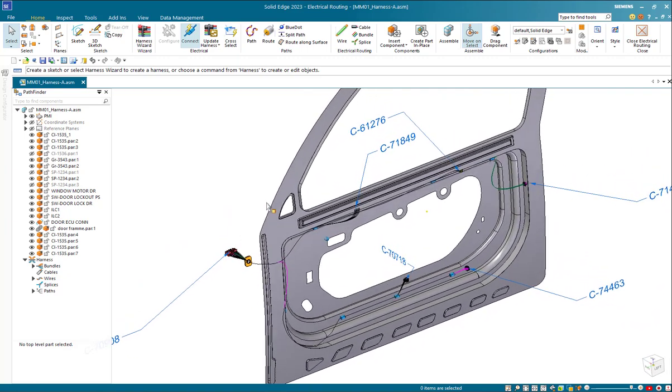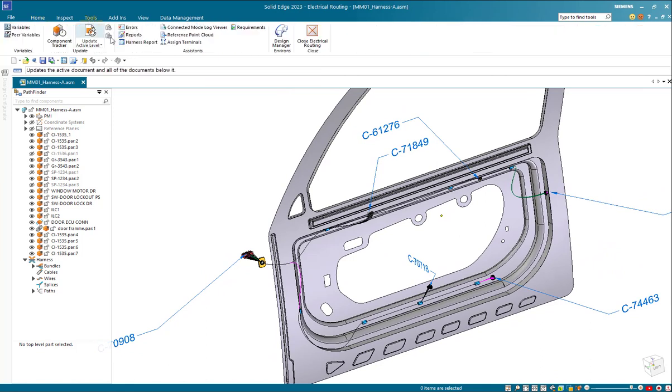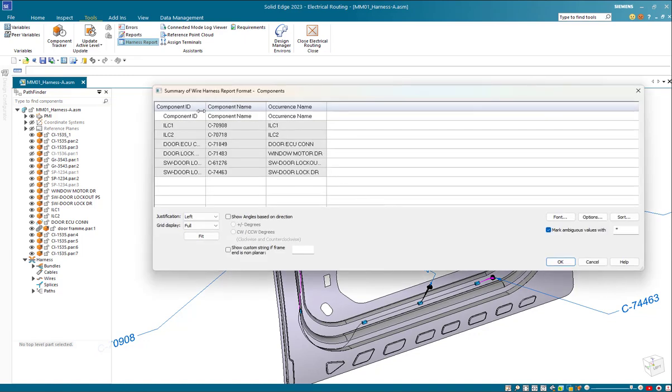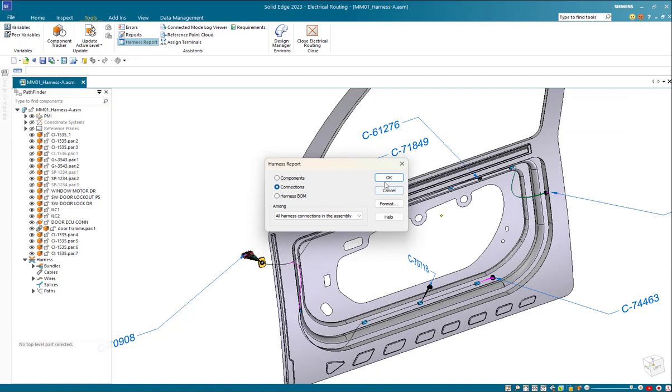I could come back and give you a report. Obviously, that's one of the other advantages of doing this, I could go back and give you a harness report, and I could give you components, connectors. Let's try both here, just how it looks. Let's look at the format, and you can see that obviously that's the information you're going to get. You can come back and change some of the options in there. Connectors here.